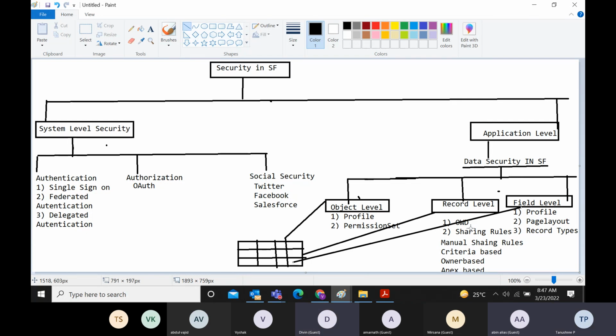Access to data. Okay, like what applications the user can see, what tabs you can see, what fields we can see, what objects we can see. It will control object and administrative permissions. Your work, profiles decide your work.